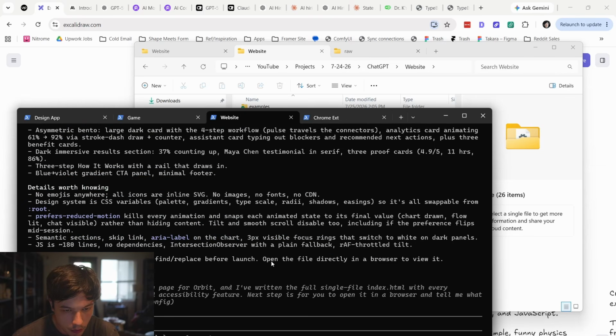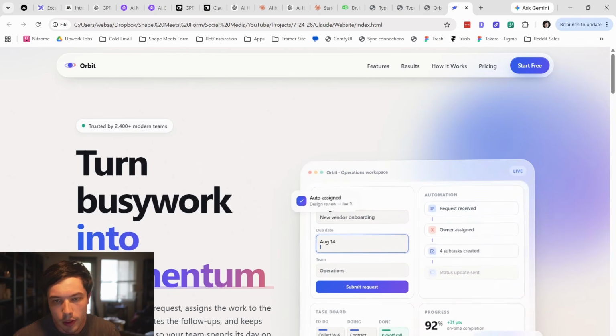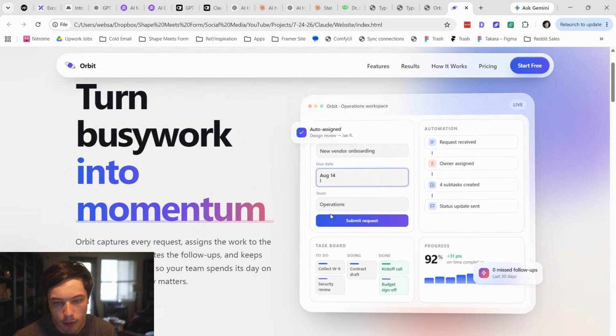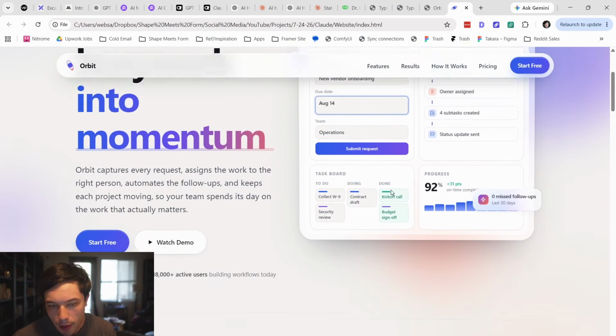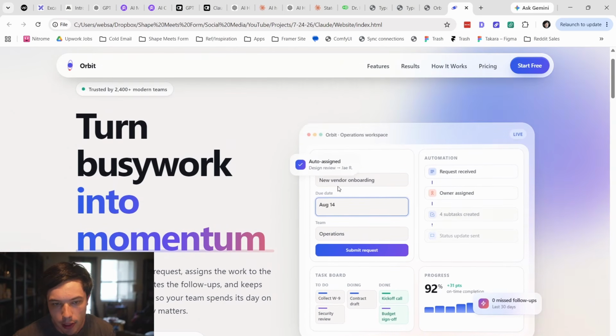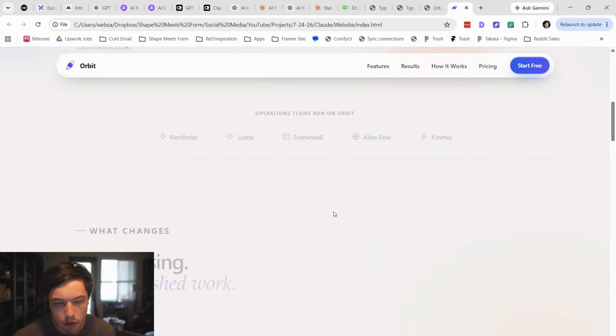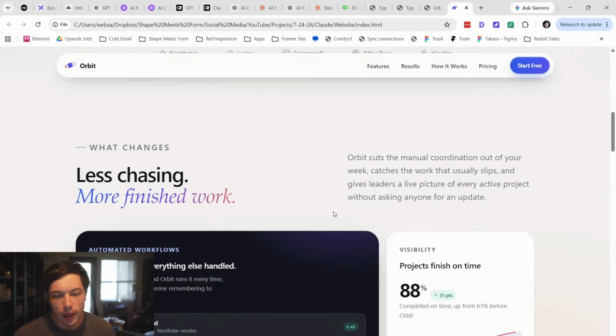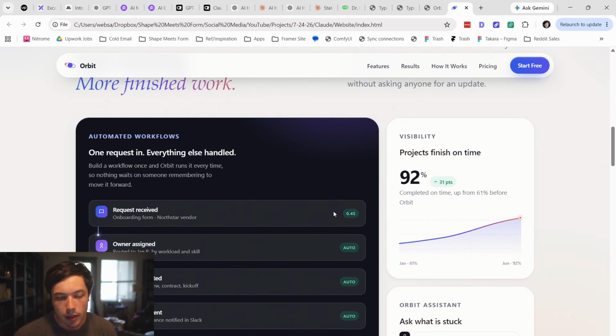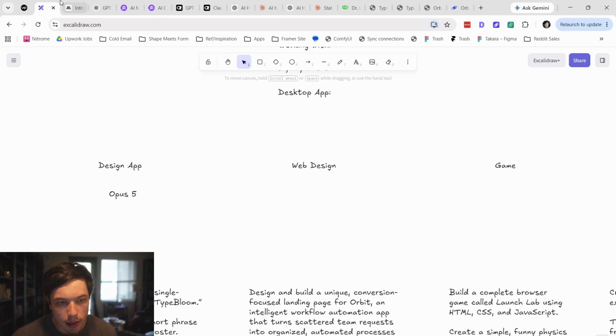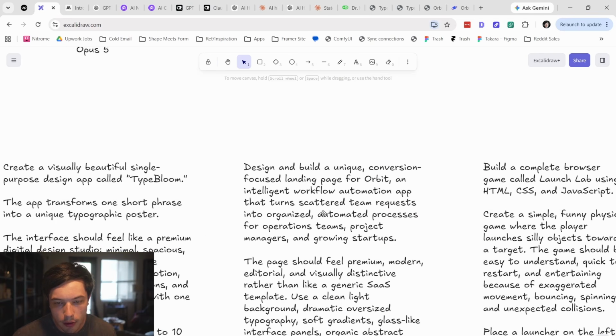So we go to the website. This is Opus 5's website built out. Not bad. It is clearly AI generated. These gradients and these backgrounds are a very common trope in design, and that can be fixed. I think it ultimately comes down to the prompt that you have and then iterating after that. But that's just how you would actually design out a landing page.